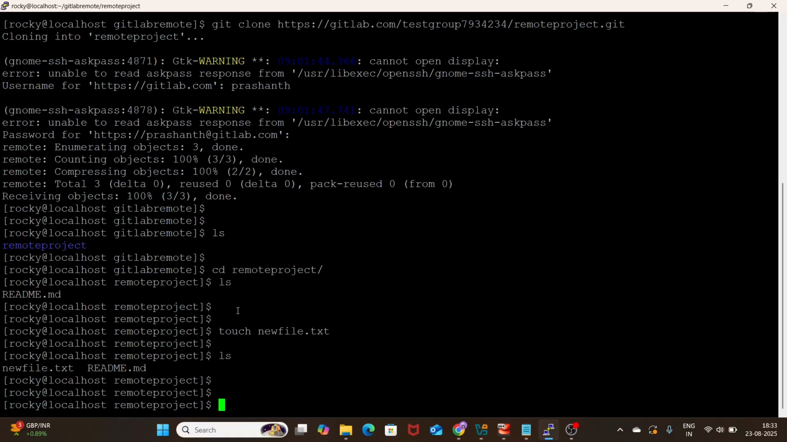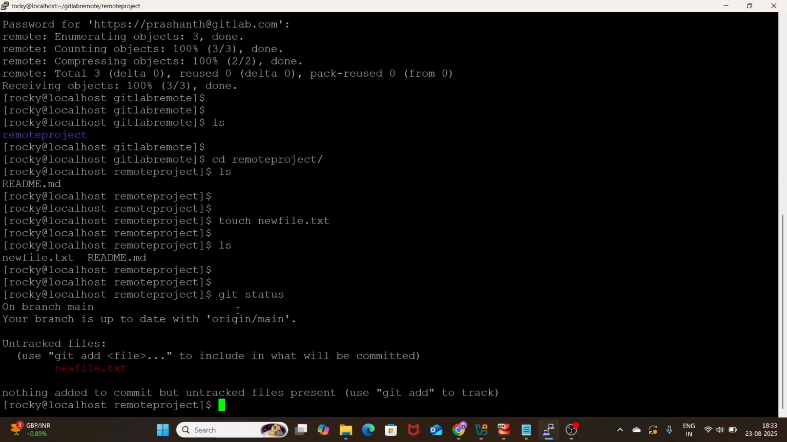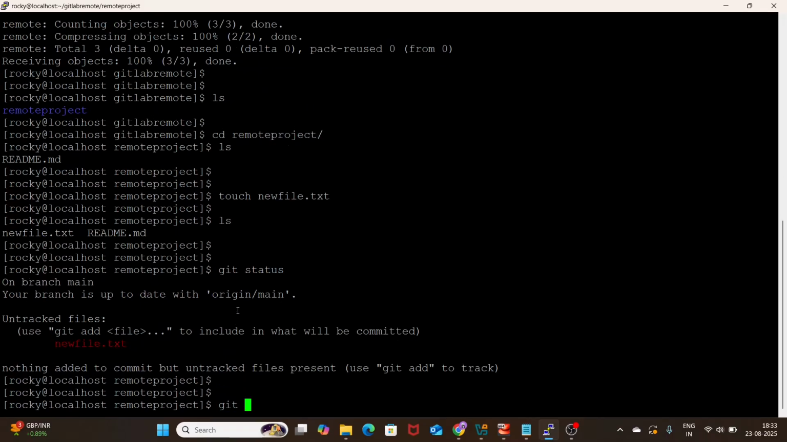Okay, now I have the new file as well. If I verify with git status, it will show me one untracked new file. Now it is asking me to git add. Why haven't I done git init here? Can anyone guess? When we are pushing our local code, which is on our local machine, to GitLab, at that time we need to do git init. Why? Because to initialize our repository we need the git init command. But when we clone a repository from GitLab or GitHub, then we don't need to do git init.